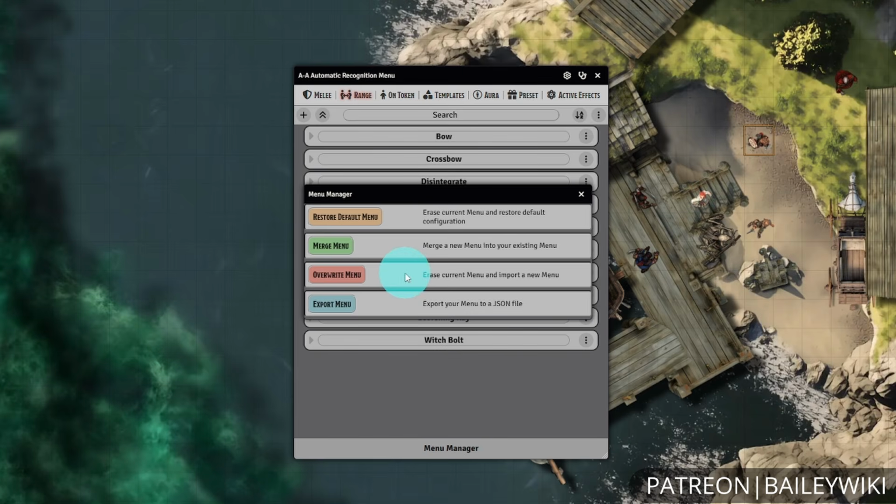Then overwrite menu will delete an entire category, so say ranged or melee, and will then replace it with the contents of another imported menu. You can do this by category, but you can't do this by particular item. And then finally, we have export menu, which is going to dump everything into a JSON file. We'll go over this a little bit more later on when we're discussing backups before using a preset menu and things like that.